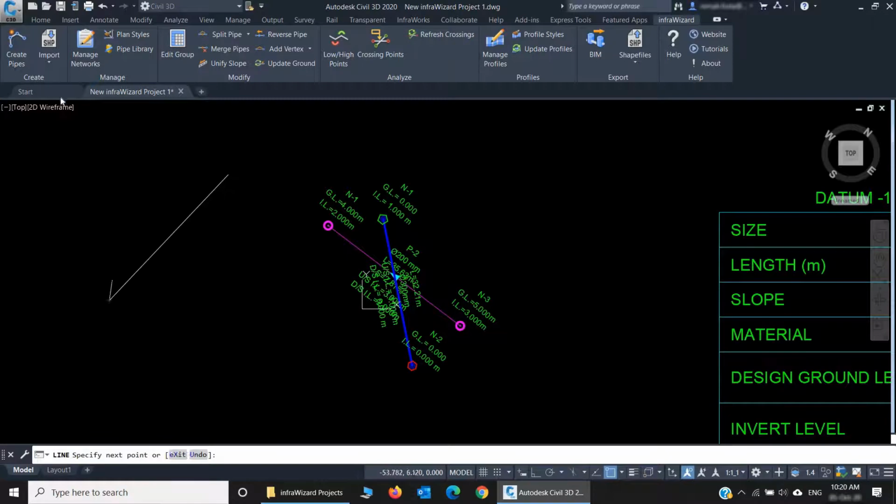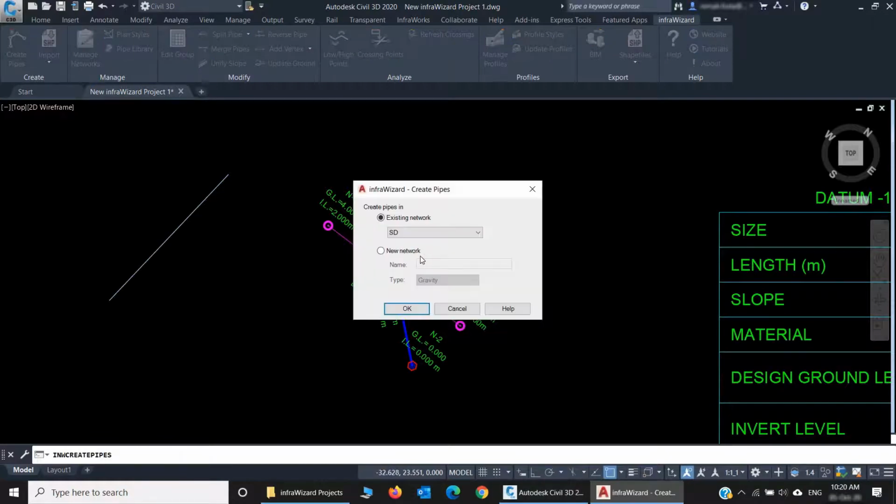For example, if I draw a line like this and create a new network from it, it will ask me whether this is a gravity or a pressure network. There's no big difference between the two types in infraWizard. Both have the same components, which are pipes and nodes, and both are edited in the same way.